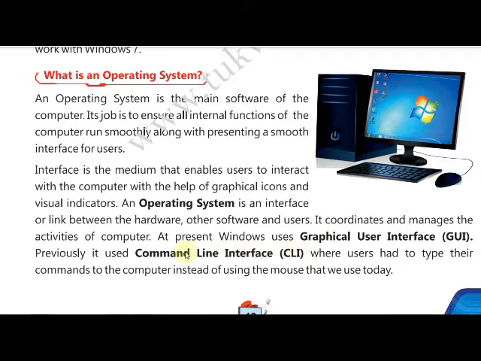That means it is totally based on a command, and there should not be any mistake in the command. Otherwise it will drop an error. So you must remember the command and its spelling. Instead of a CLI, today mostly users are using a graphical user interface.